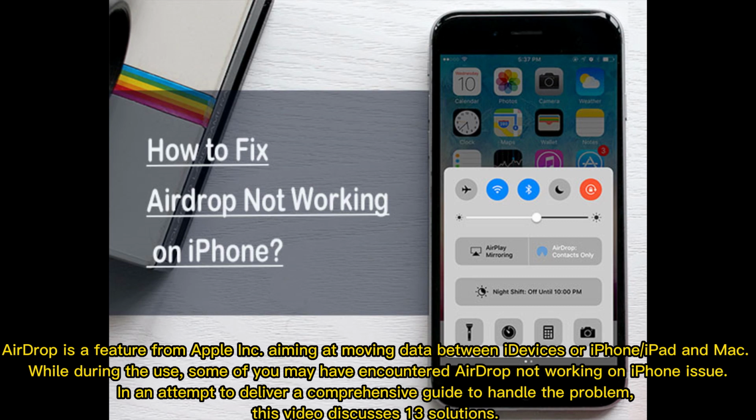AirDrop is a feature from Apple Inc., aiming at moving data between iDevices, iPhone or iPad and Mac. While using it, some of you may have encountered the AirDrop not working on iPhone issue. In an attempt to deliver a comprehensive guide to handle the problem, this video discusses 13 solutions.